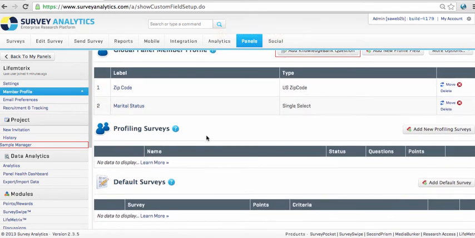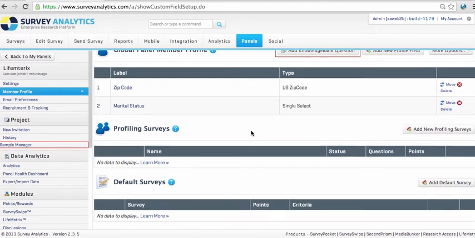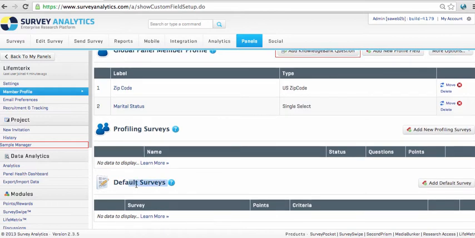We'll talk later about profiling surveys. These are opportunities that you can set up surveys to have existing and new panelists fill out if you've got a lot of profile fields. A default survey is a survey that a respondent or a panelist will see the very first time they log in. So, having created the marital status, let's go register for this panel.